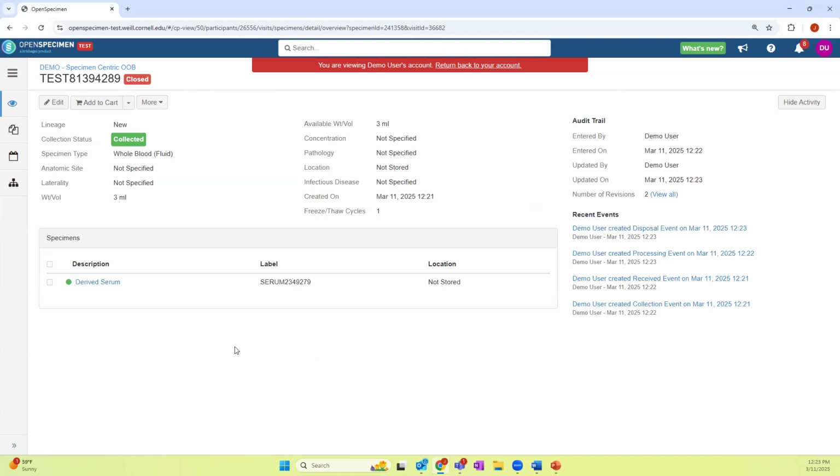All right. So what do you do with bank specimens? Typically, you either store them or distribute them. What is super helpful with OpenSpecimen, and one of the primary uses, is the ability to track your freezer inventory and ensure you know what specimens are stored where.